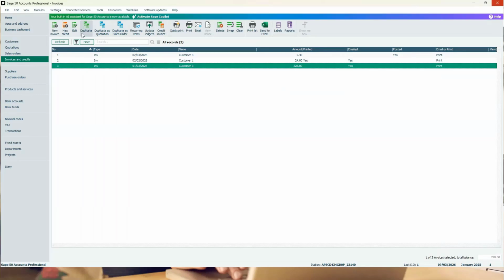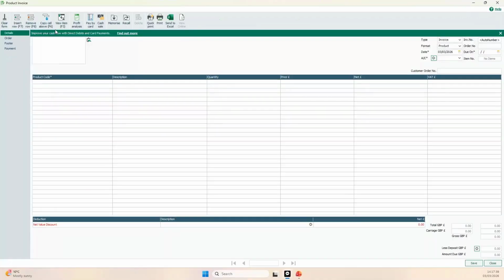So we'll have a look at some demonstrations. I'm going to create a new invoice. I'm going to post a product invoice because that's what we're looking at. I'm going to leave all these details the same.